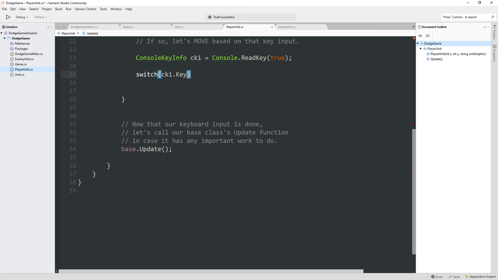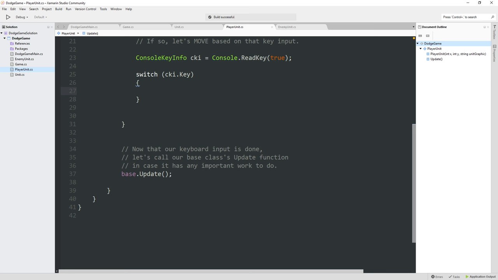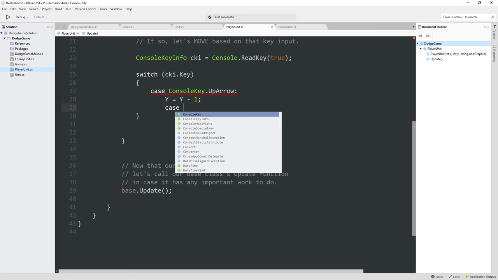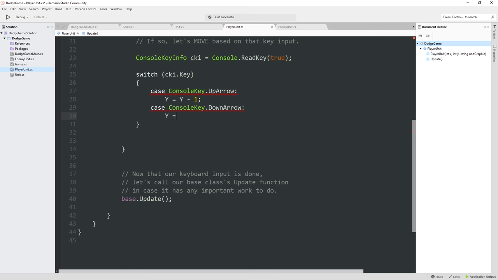And we're going to say, in the case that cki.key is equal to up arrow, then we put in a colon. What are we going to do? Well, we're going to set our y to be equal to our y minus 1. In the case that the console key is equal to down arrow, we're going to set our y to be equal to our y plus 1.